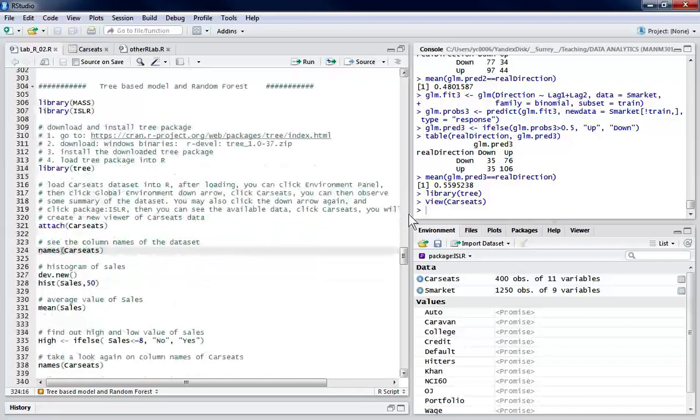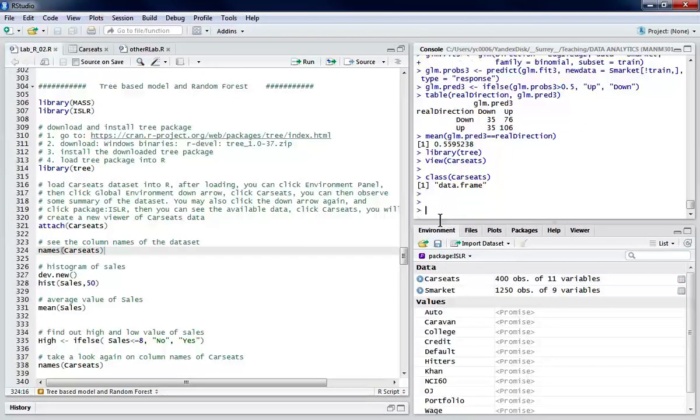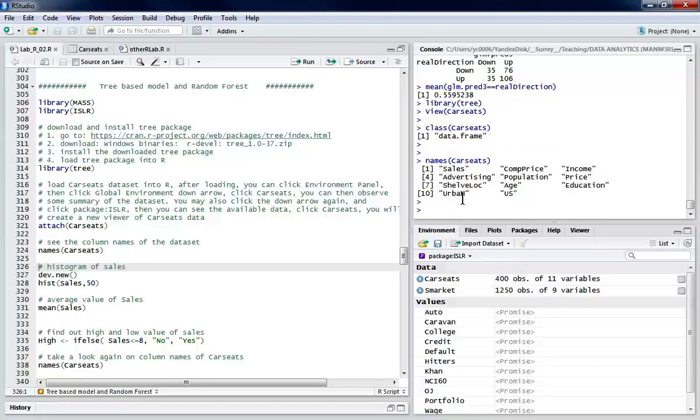Okay, because Carseats is a data set, we would like to know what data type it is. So we use class and Carseats. Apparently, this is a data frame. For the data frame, we can call the function called names to show all the column names. If you execute this, we can see all the column names.